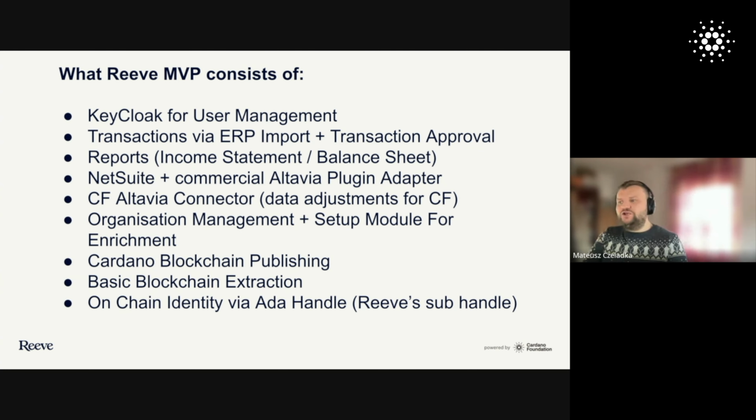We have an organization management module and a setup module for data enrichment. Obviously we are publishing to the Cardano blockchain, or maybe not obviously, but we are publishing both transactions and reports. We also have a basic blockchain extraction. So after the data is published, it's possible to read it back.